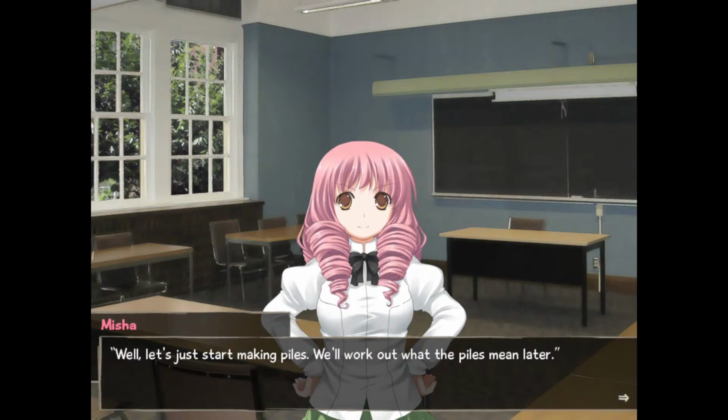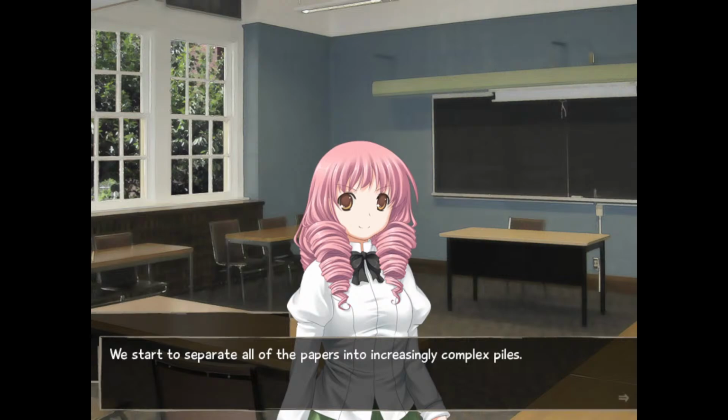We'll work out what the piles mean later. That's not how it works, I think. Right. Like Wally. We start to separate all the papers into... Pixar, so it's fine.